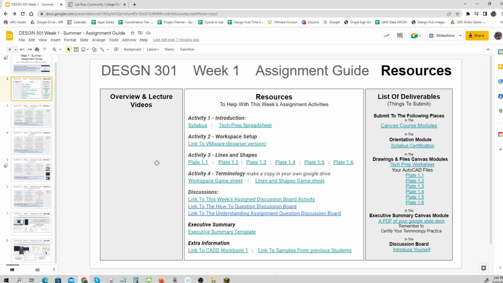Okay, so there we go. That's your assignment guide resources page. And I'm not going to go over this in weeks 2, 3, 4, 5, or 6.